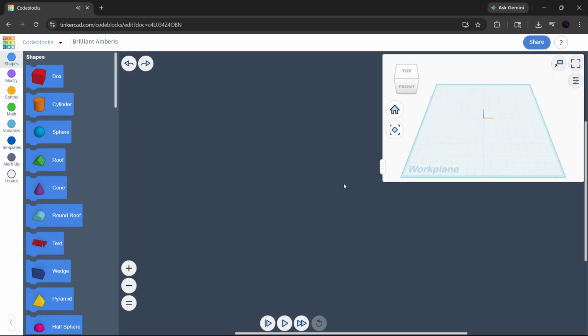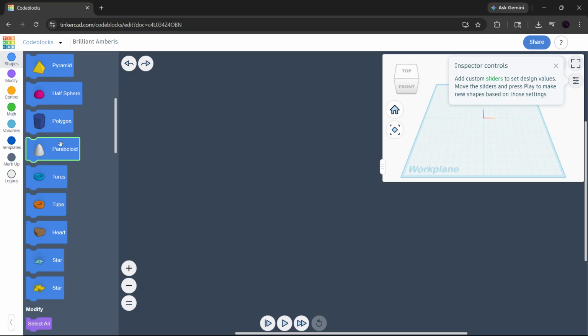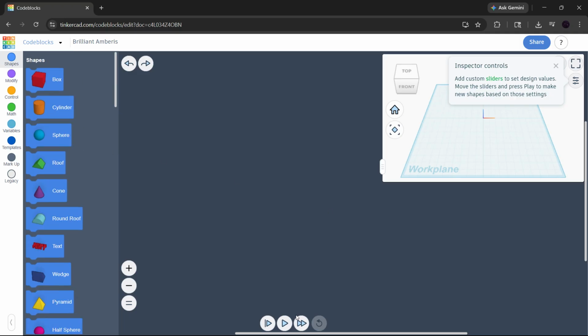Inside Codeblocks, you'll see a menu on the left side with categories like Shapes, Math, and Logic. These are the building blocks of your design. Instead of drawing everything by hand, you drag blocks into the workspace and connect them together to define how your 3D model should be created. This is especially useful if you want to make patterns, repeated structures, or designs that need precise control.